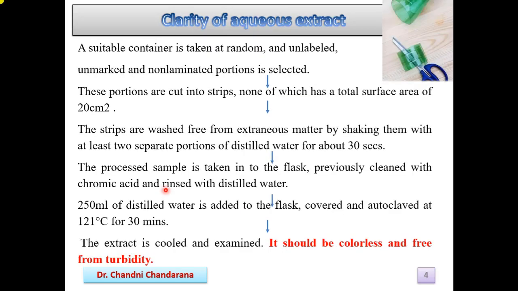Now the next one is the clarity of aqueous extract. When we are performing the quality control test for plastic containers, we have to make an extract of the plastic. So this is the test for clarity of aqueous extract. A suitable container is taken at random, unlabeled. We have to take a container with unmarked, non-laminated portions selected, meaning we have to select a clear portion.